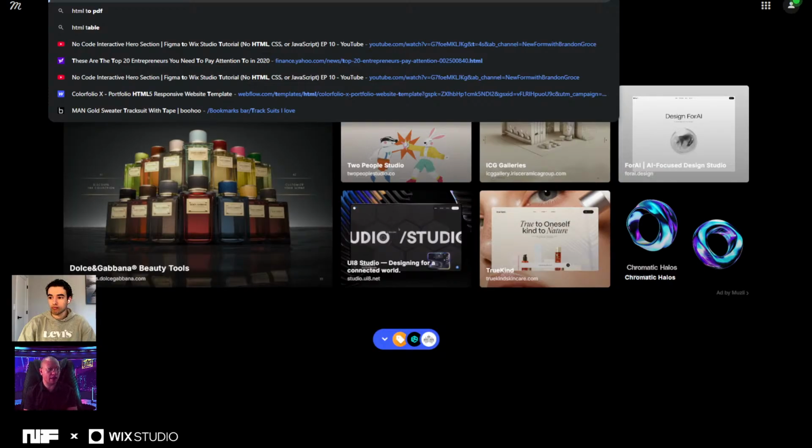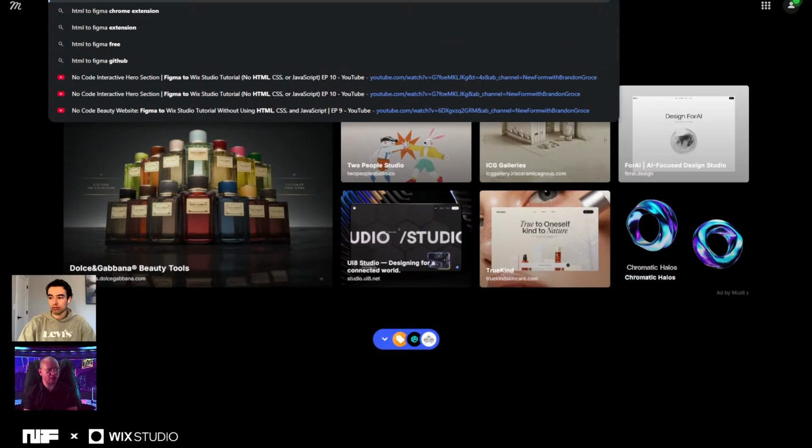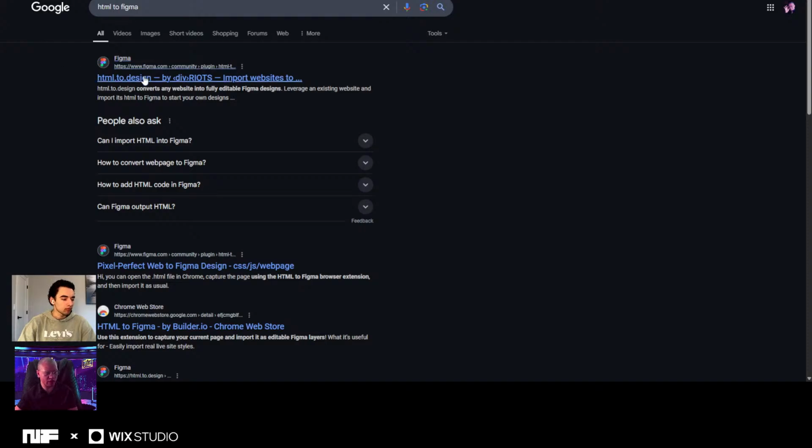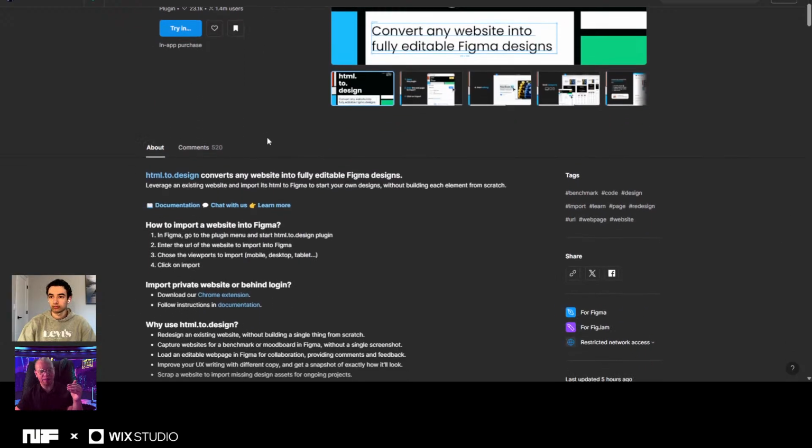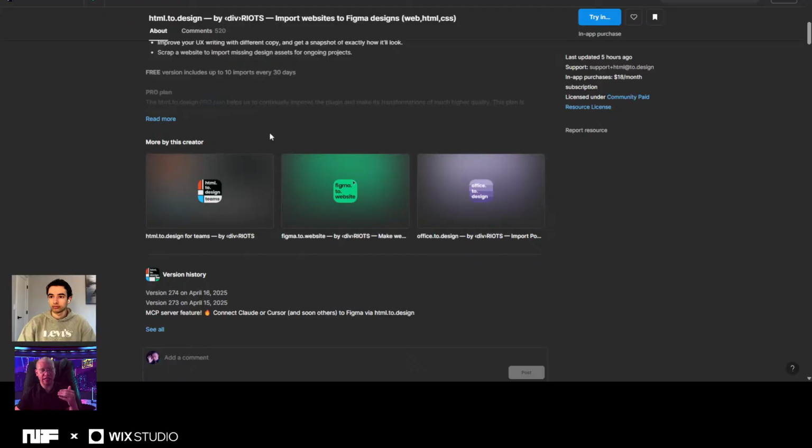But this plugin for Figma I want to share with you guys. So we're just going to go ahead and YouTube or Google this really quick. This HTML to design. Ladies and gentlemen, if you have not played with this, I highly recommend you do. Basically, you import any URL into Figma and it tries to copy it verbatim into your Figma platform.